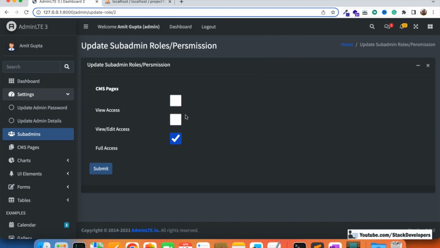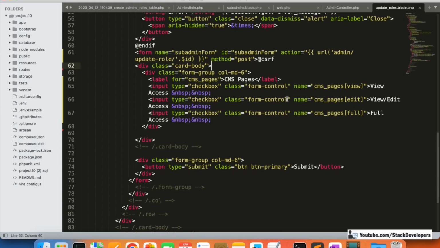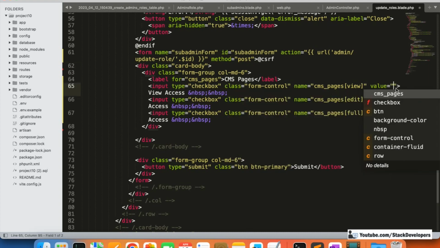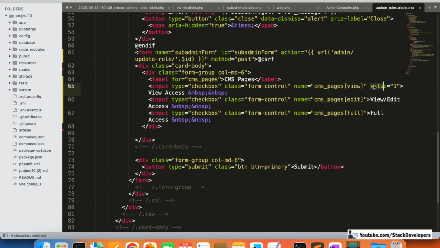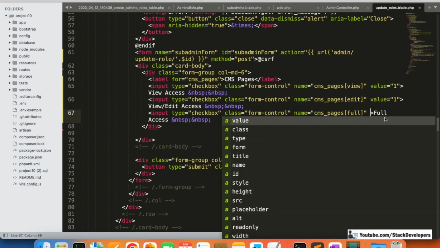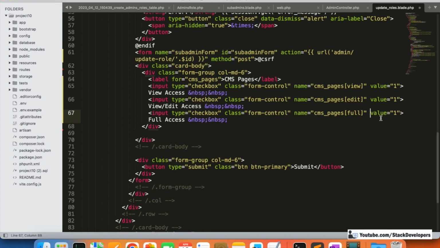Here we need to modify its design a little bit. So for CMS pages, here also we are going to send the value. If the admin, that subadmin, selects this one, then the value will go as one. And here as well, value. Now let's come to how we need to display this in a correct way.